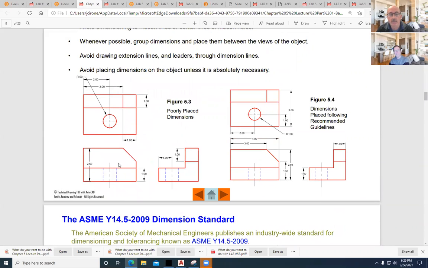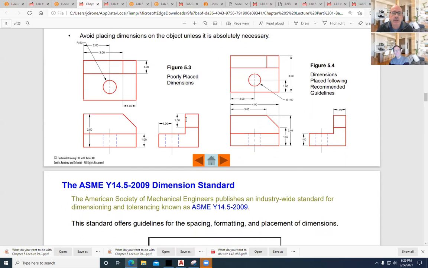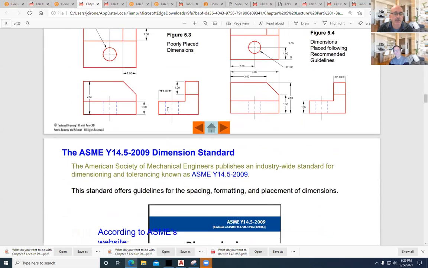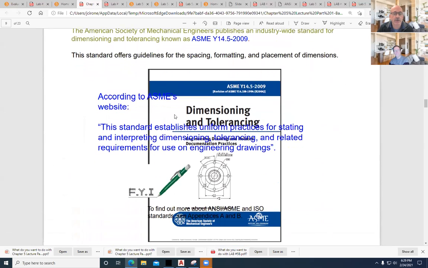Okay, avoid them. It's okay to have poorly placed dimensions as long as you have them. It's better than, excuse me, not having any. So this is a good example of how to dimension. It should be neat and accurate. You should avoid things like dimensioning to hidden lines and center lines, and lay them out according to these standards.